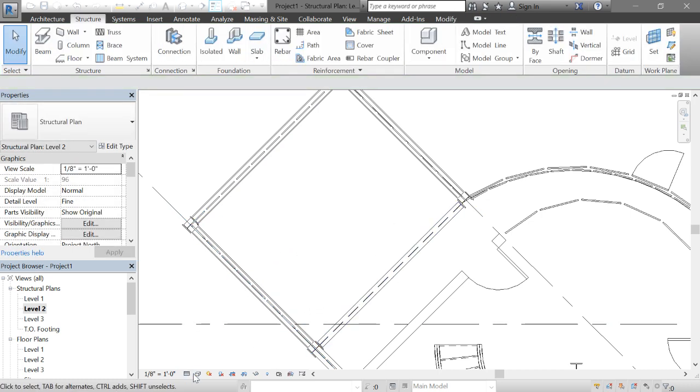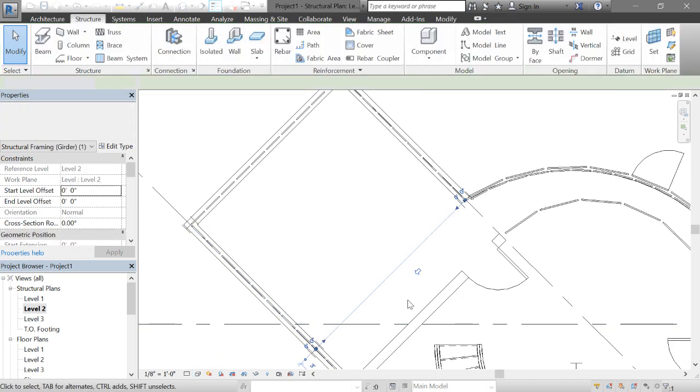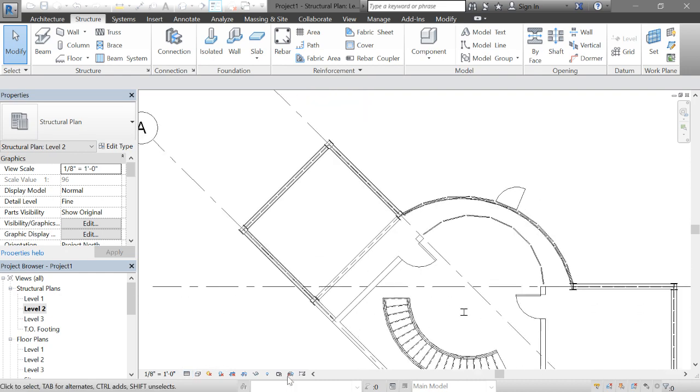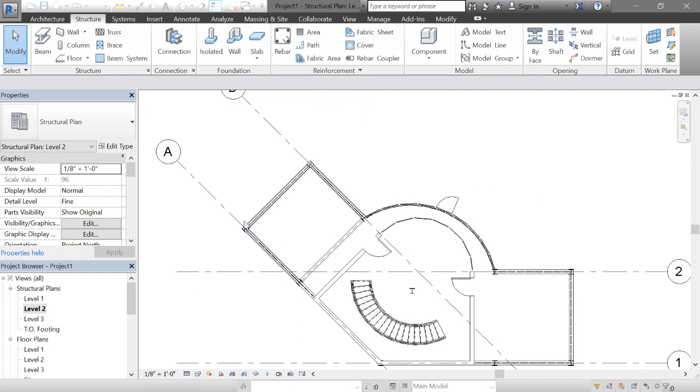This beam right here, if I'm in a coarse view, it doesn't show up, or it shows up as a singular line, which isn't that useful. So I always like working in a fine view, mainly for that reason. When we get to ductwork, it'll behave the exact same way.